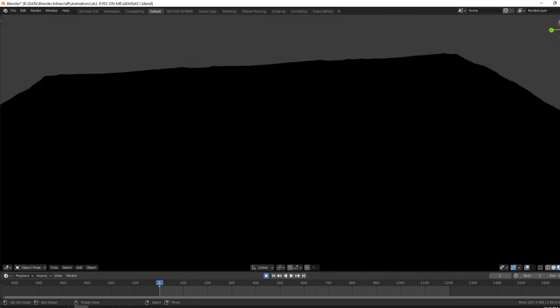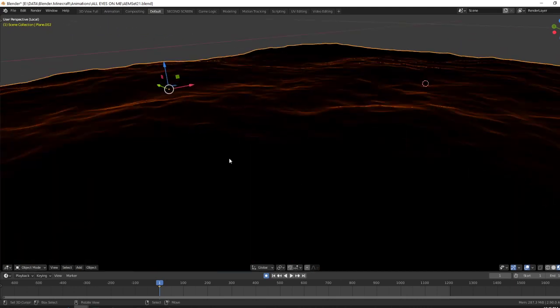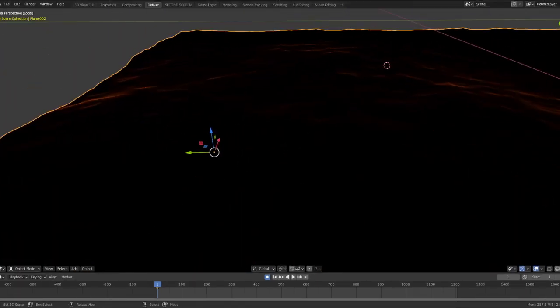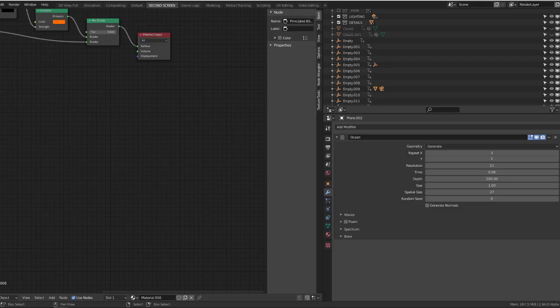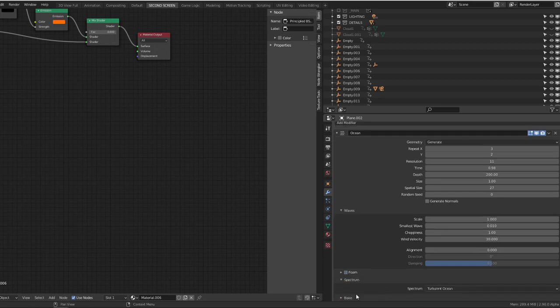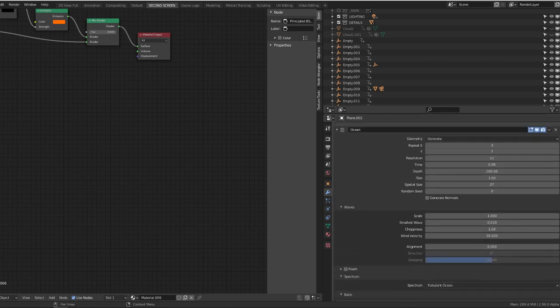So the ocean is an ocean modifier, which you can see here. Oh, wait, hold on, I messed that up. Alright, so you can see here, it's just an ocean modifier tab. It's kind of cool. Here's all the settings if you want to recreate it for yourself. And yeah, there they all are.